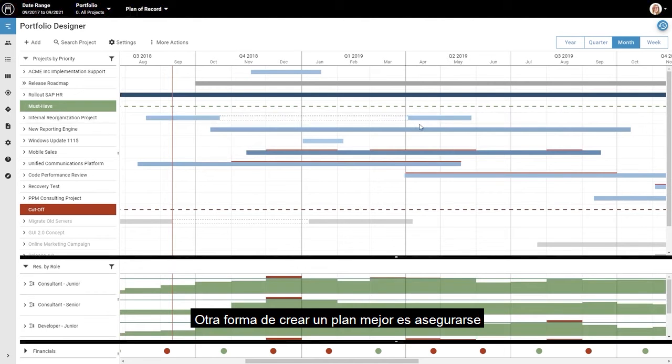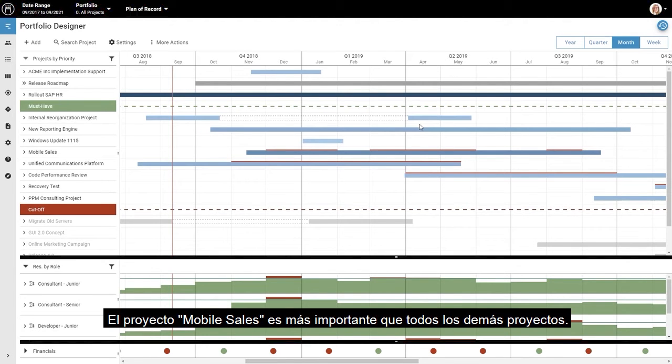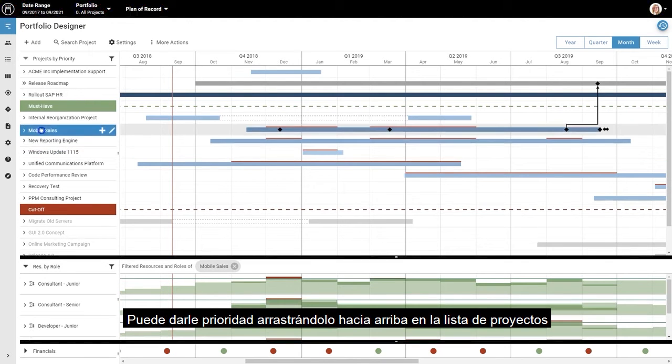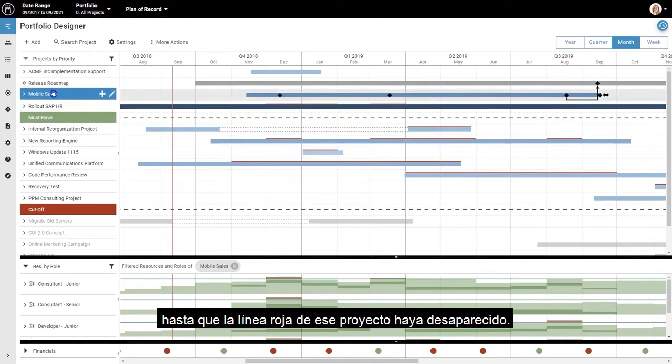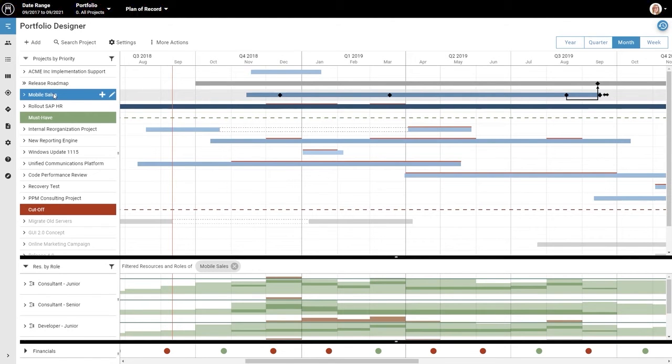Another way to create a better plan is to make sure that your teams work on the highest priority projects first. Let's say this tech company decides that the mobile sales project is more important than all other projects. You can give it a priority by dragging it up the project list until the red line on that project is gone. But now there are red lines on other projects, and overall there's still too much work. Let me explain a bit more about how this works and what happens when you rank a project higher.